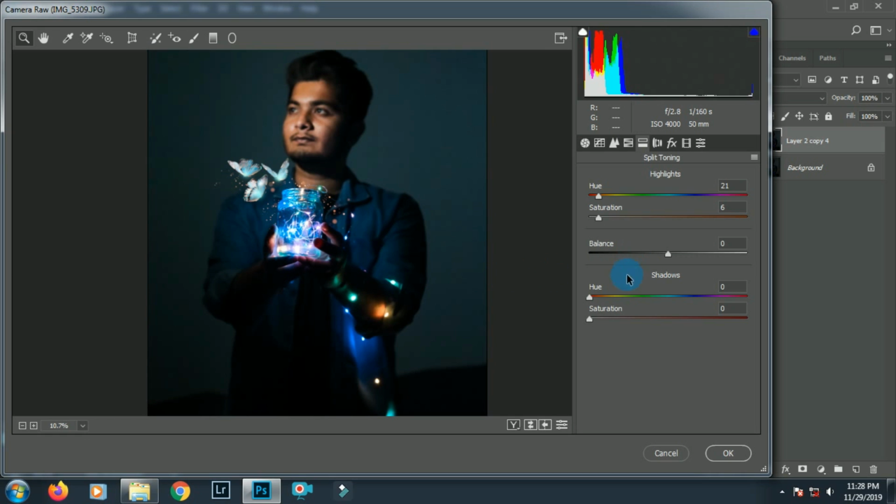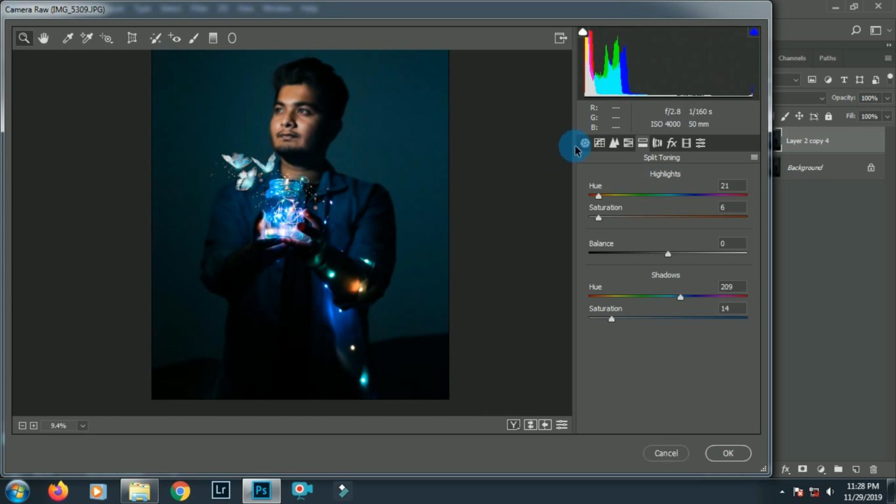Now let's add the shadows. Make sure to add shadows that should be of a bluish tone, because we want a perfect teal and bluish effect in the photo, so that it looks like a dreamy night portrait photo or a dream fairy tale photo. So the photo theme should be of bluish effect. So we're going to just make it a blue effect.